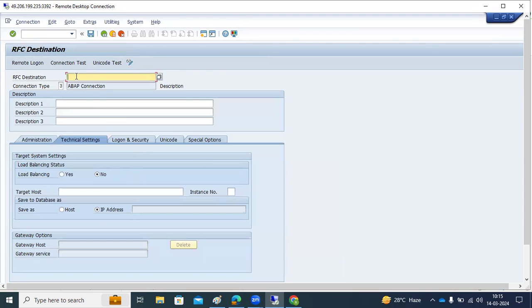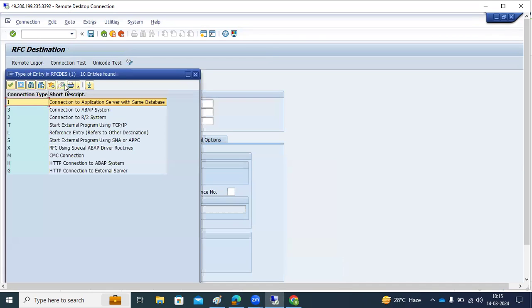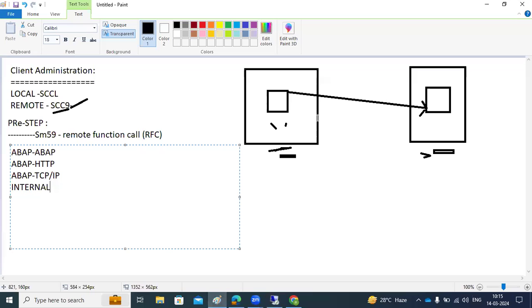What is the destination name you want to create here? I want to create the destination to the ECD system. Then for ECD I can maintain the description here. Then what is the ECD host name? You can see the types of connection here, right? ABAP to ABAP connection means both systems are ABAP systems. Then you can use the ABAP to ABAP R3 connection. This is called the R3 connection.